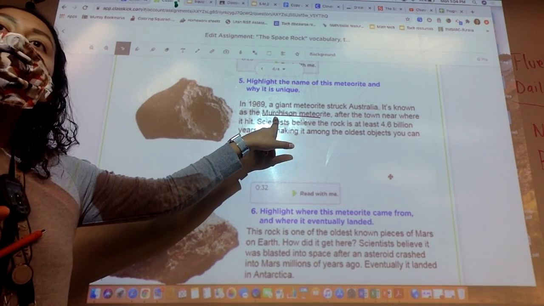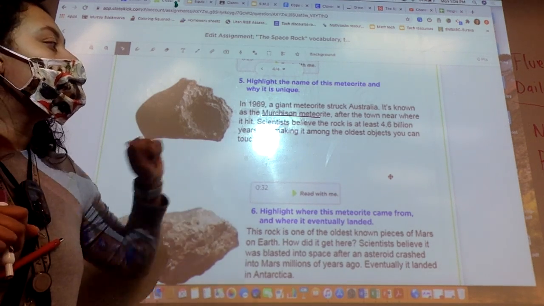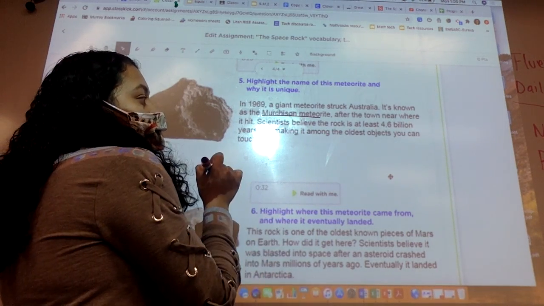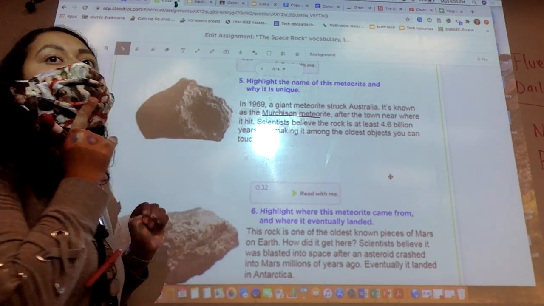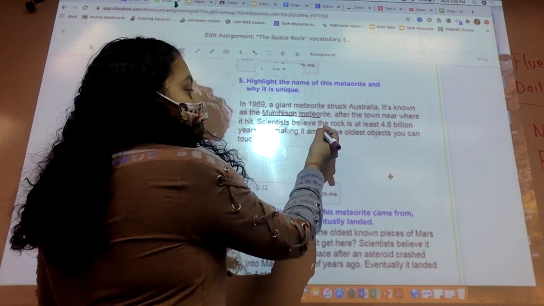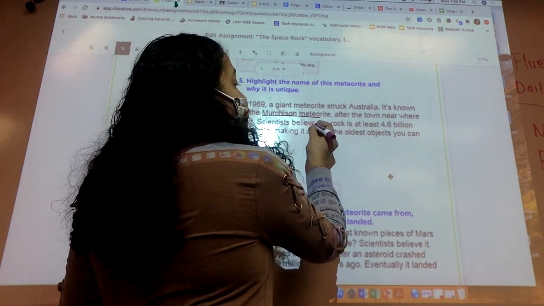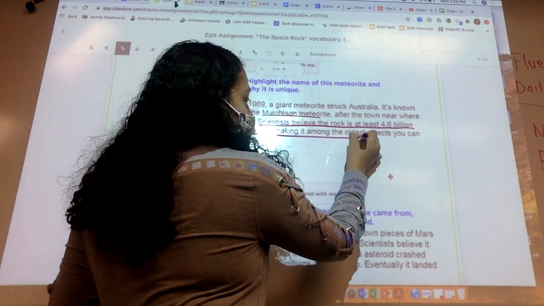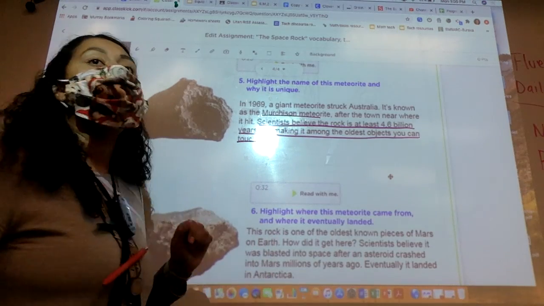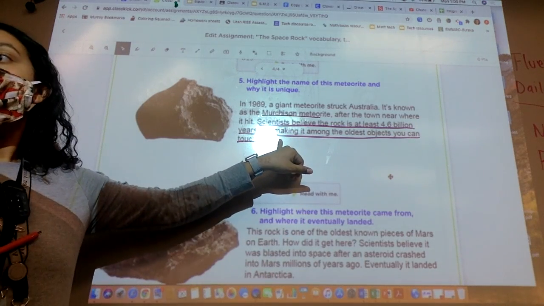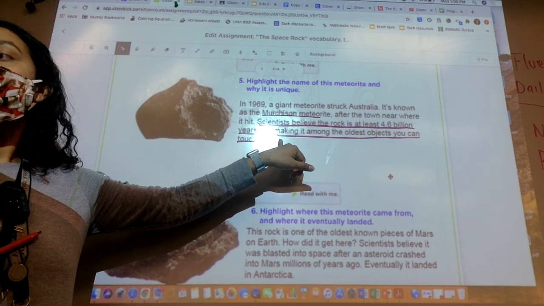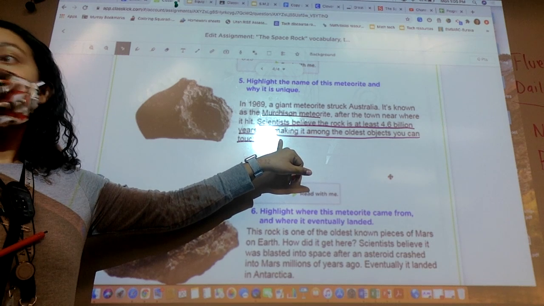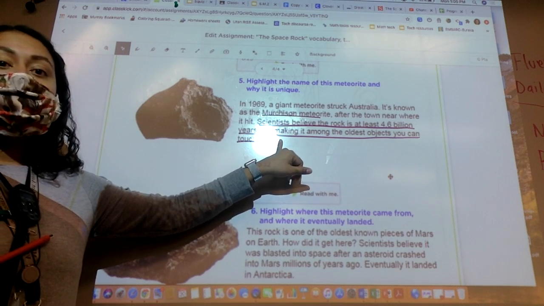Yes, Ariana. It's unique because scientists believe the rock is at least 4.6 billion years old, making it among the oldest objects you can touch. Good. So that's what makes it unique. Scientists believe the rock is at least 4.6 billion years old, making it among the oldest objects you can touch. Okay, highlight, Elian.